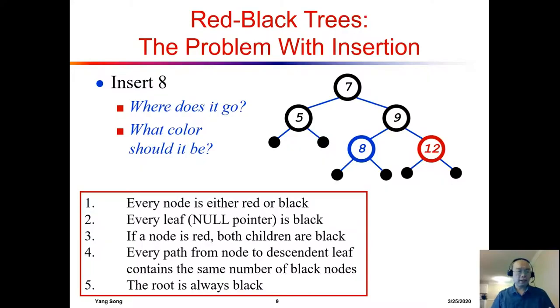The next thing is, after we put the 8 there, what color should we give the new node? You may find red should be fine. But before I color it red, let me ask this question: why can't we color the 8 black? Think about it. If we color the 8 black, which rule are we going to break?